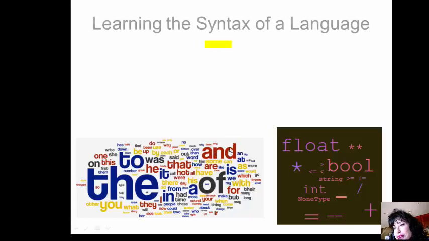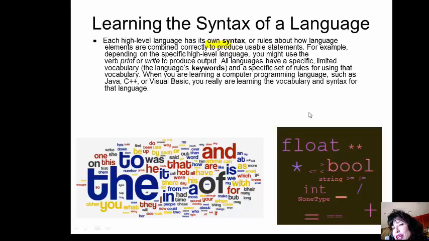Now, finally, let's talk about syntax. Key word there, syntax of a language. Each high-level language has its own syntax or rules about how language elements are combined correctly to produce usable statements. For example, depending on the specific high-level language, you might use the verb print or write to produce output. And all languages have a specific limited vocabulary, and these are known as a language's keywords. In addition, a specific set of rules for using that vocabulary. So you're basically learning a new language when you learn a new computer programming language.